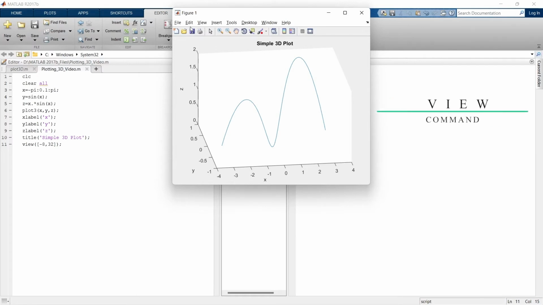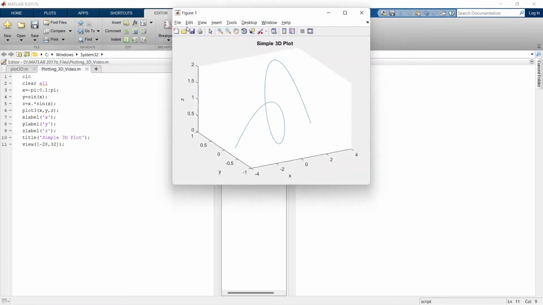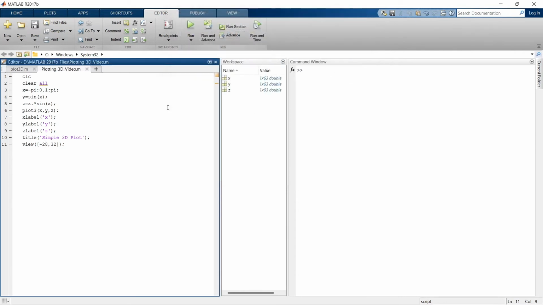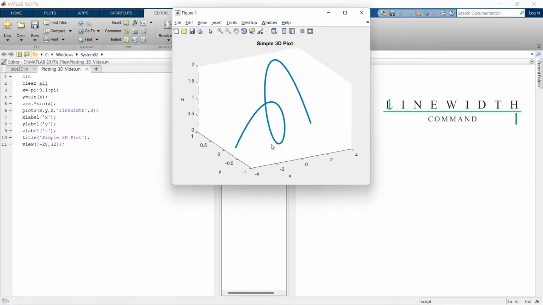So whenever you are plotting a 3D graph and you want to set your perspective to a certain angle, you can set those angles from this command. Let's say instead of this minus 8, we want minus 28, and run. So this is minus 28 and the graph looks like this at this angle. So this is an important command. Now if you want to change the line width, you can do it from here. Let's say 3, run. So this is how you can change the line width of the graph.